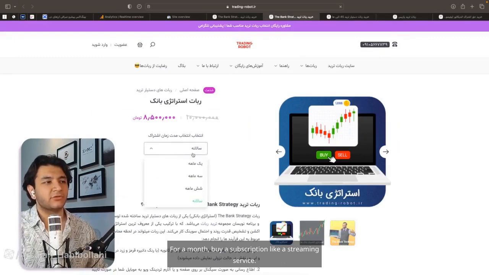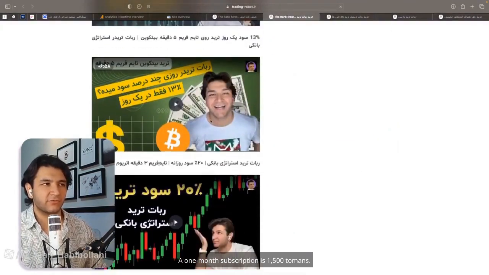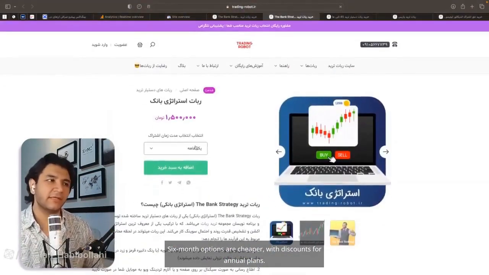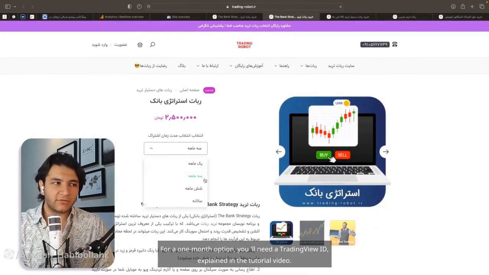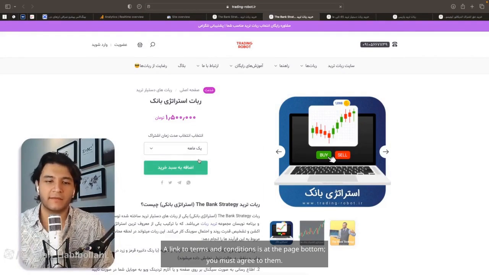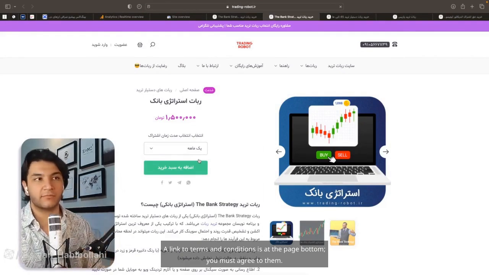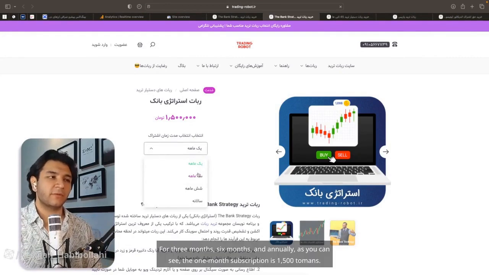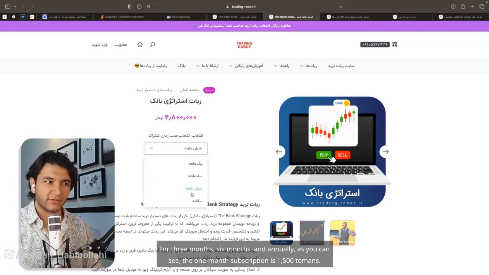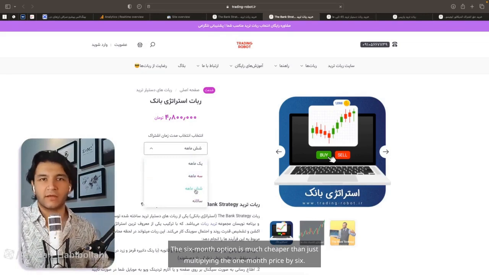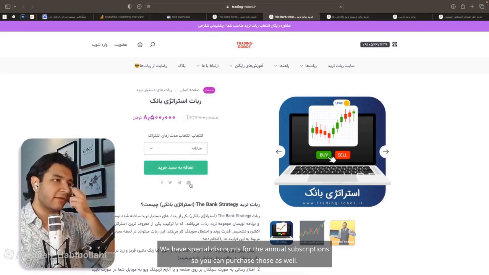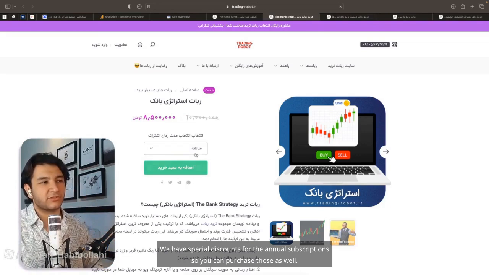For a month, buy a subscription like a streaming service. A 1-month subscription is 1,500 tomans. 6-month options are cheaper, with discounts for annual plans. The 6-month option is much cheaper than just multiplying the 1-month price by 6. We have special discounts for the annual subscriptions, so you can purchase those as well.